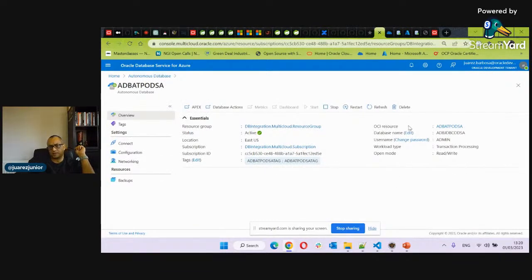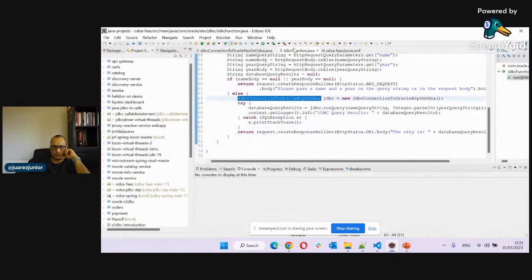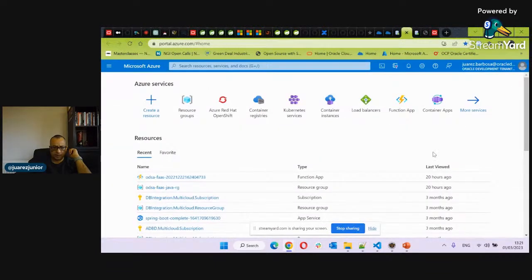If you want to access the same database on the OCI side, you just click this link. It will take you to the OCI portal. Okay. Well, that's it. Concerning the application, let me show you. It's just a simple application. I created a functions app. Perhaps it's a good idea to show Azure. Yes, you can see ODSA fast here.